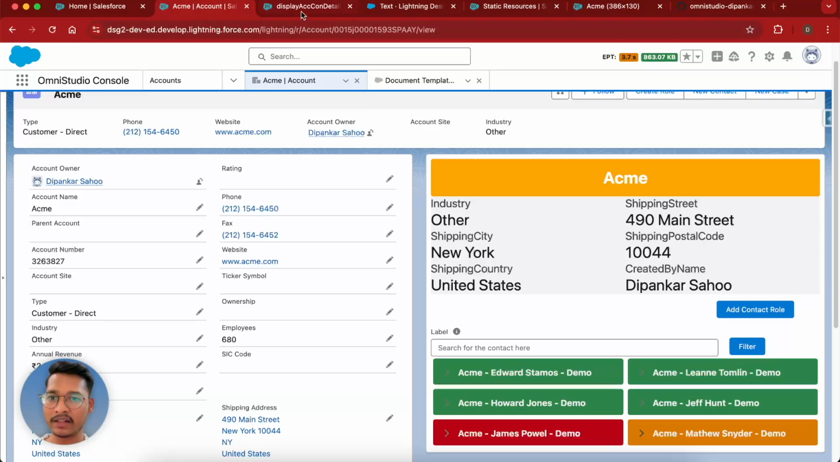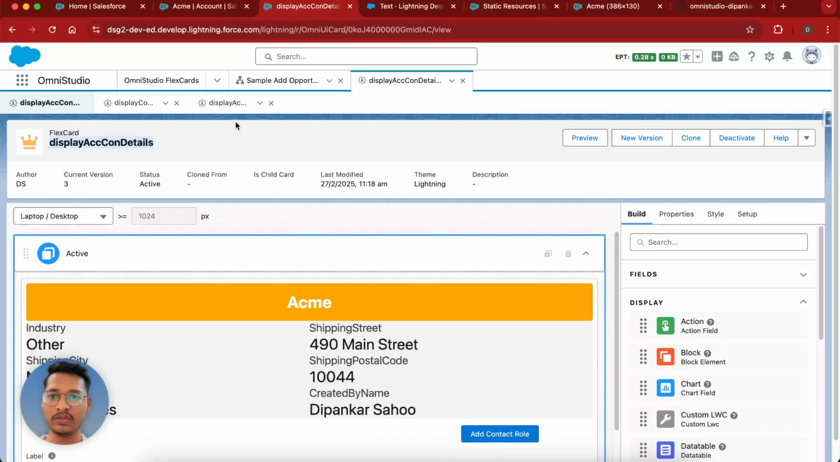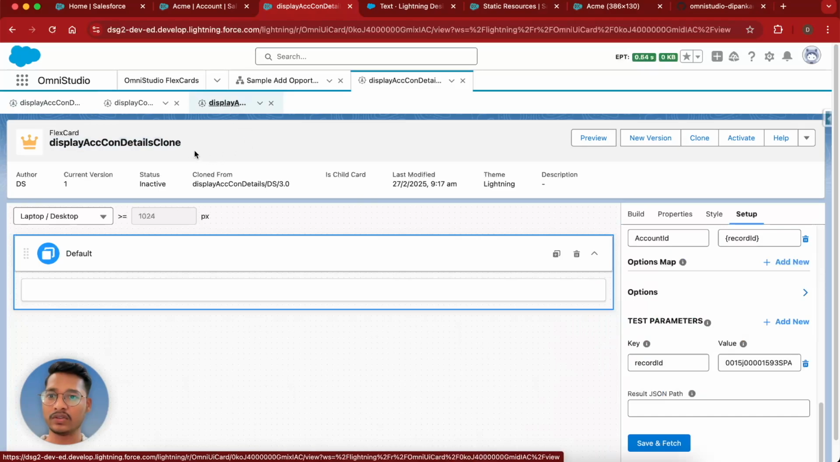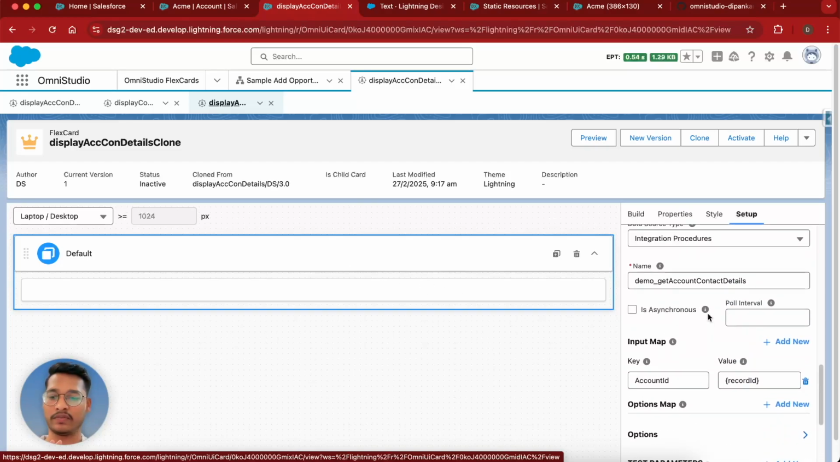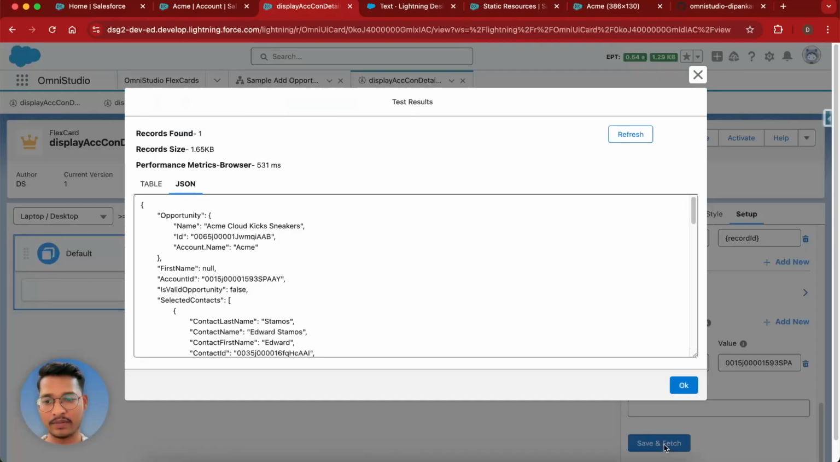Now the similar FlexCard, I have it open over here. The name is display SEC con details, and from this FlexCard, I have used the clone button to clone another FlexCard. So this is display SEC con details clone. I just have added a blank state and I have removed everything. So it is as good as a new FlexCard, just that the data source is configured over here. Now, if I click on save and fetch, so we are just starting from the scratch, by the way.